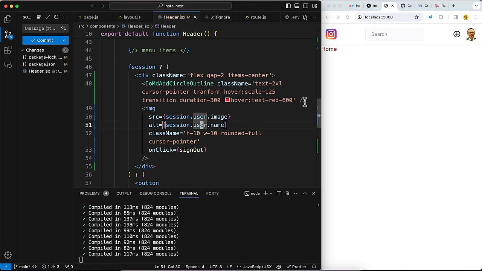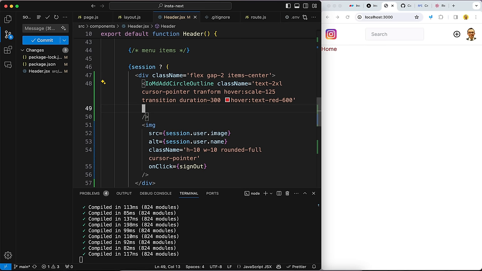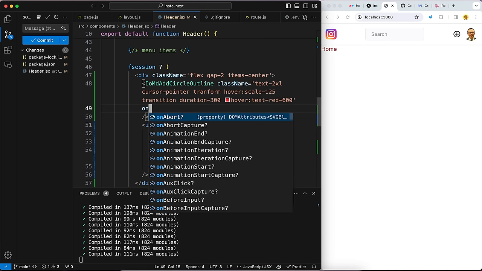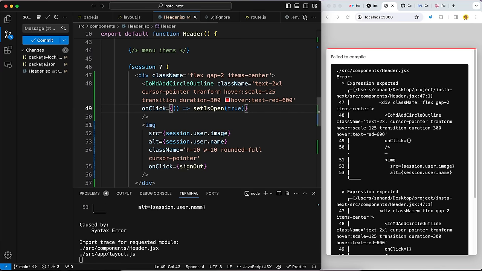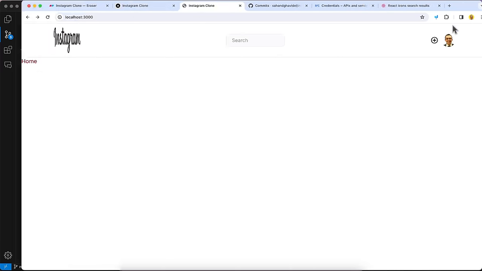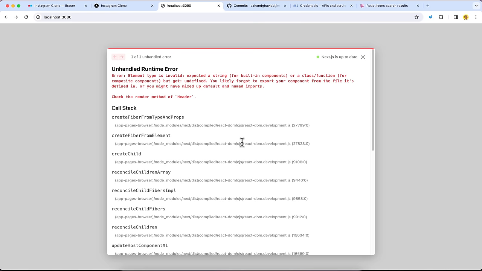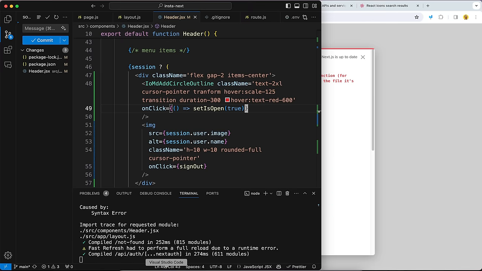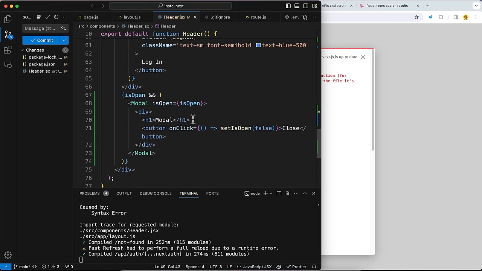So it's very simple. We just need to add an onClick event listener here, which is going to call that set is open function and set it to be true. So now if you click on it, we are getting an error. Let me check. So it should be for the modal section.